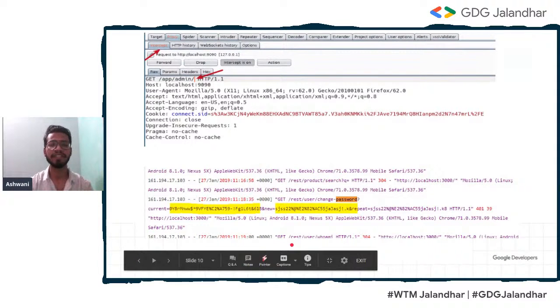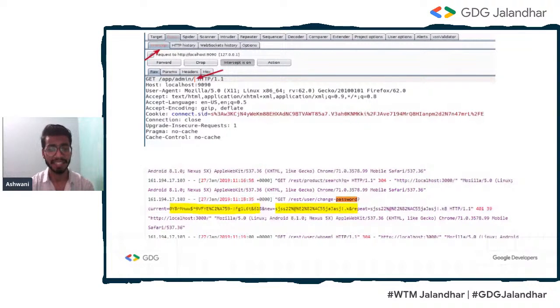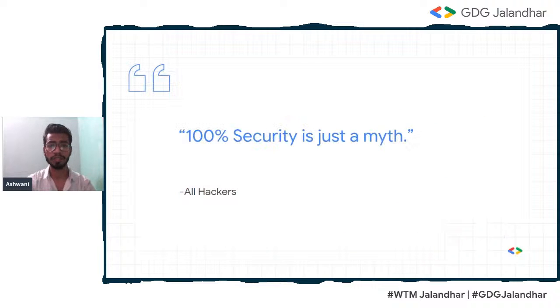Even if your password is encrypted, it will be very easy for the attacker to decrypt that, and the account, your website, or the user account, everything will go into the hands of the attacker. So these are the vulnerabilities that are more common. We should be aware of this, and we should patch this beforehand.